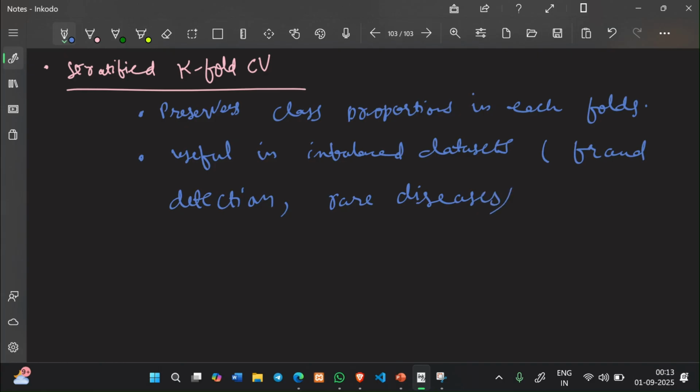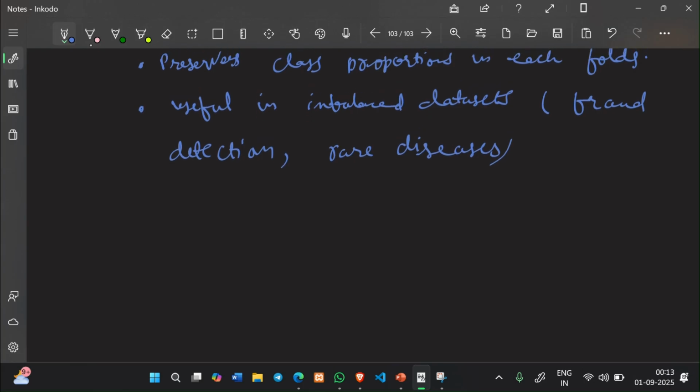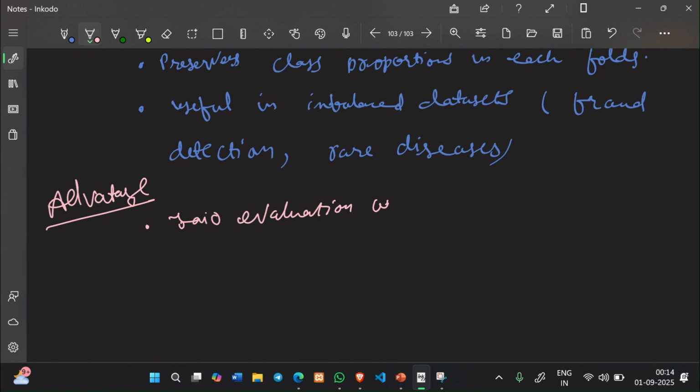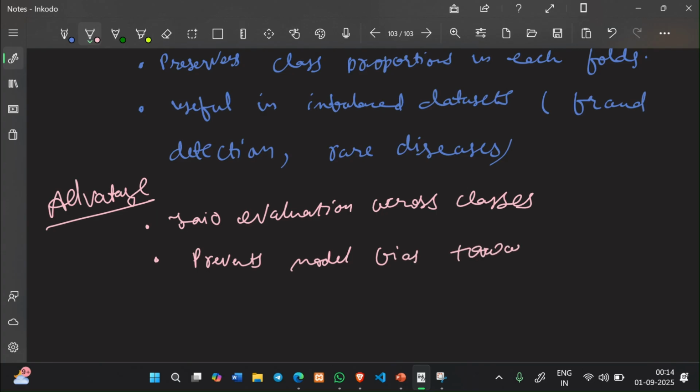Okay, so we have understood the stratified k-fold CV. Moving further, some advantages and disadvantages. If you talk about the advantage, the advantage is fair evaluation across classes, and it prevents model bias towards the majority class.